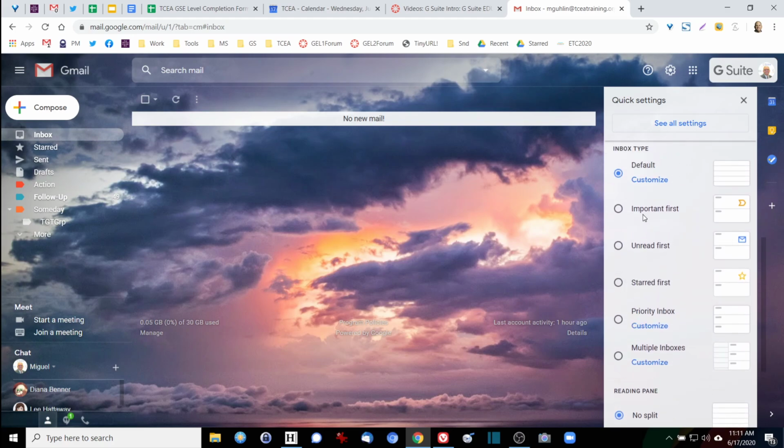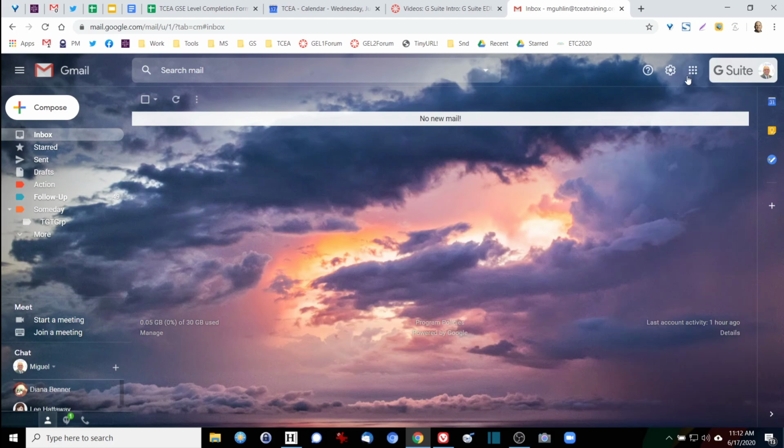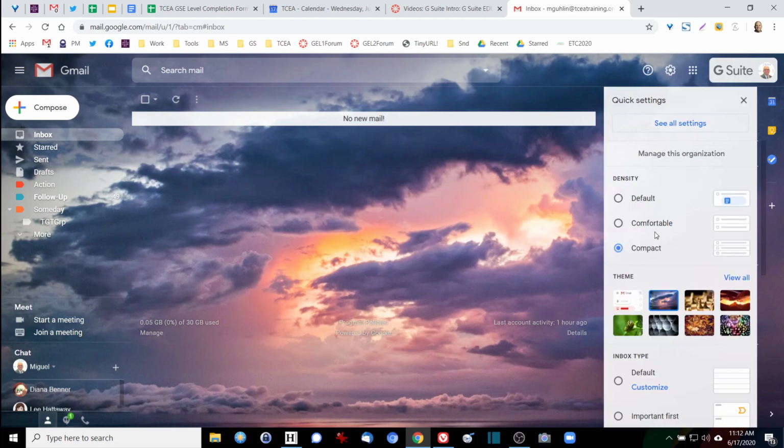Now I can also determine my inbox type. So remember I had all those starred messages? Well, what I could do is say I want unread messages first, and then maybe I want my starred messages first. So that can sometimes be an advantage, to have starred messages there. I must have, no, I still have some starred messages. I wonder why I didn't show them.